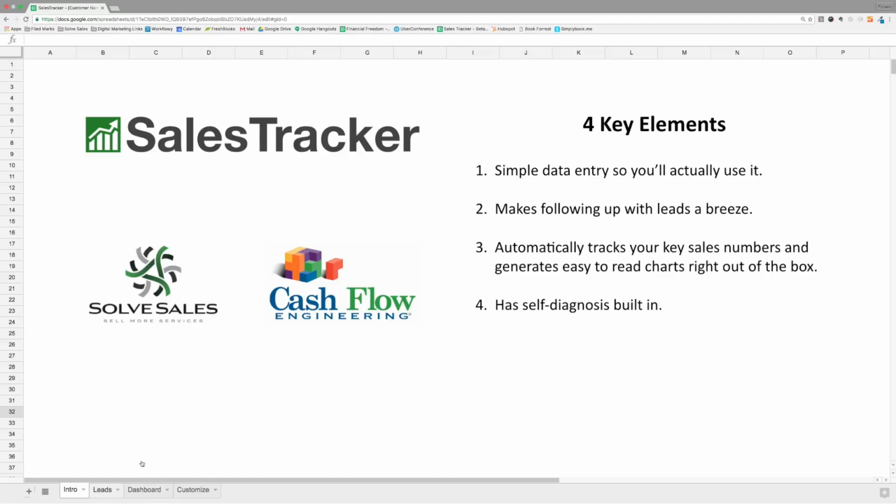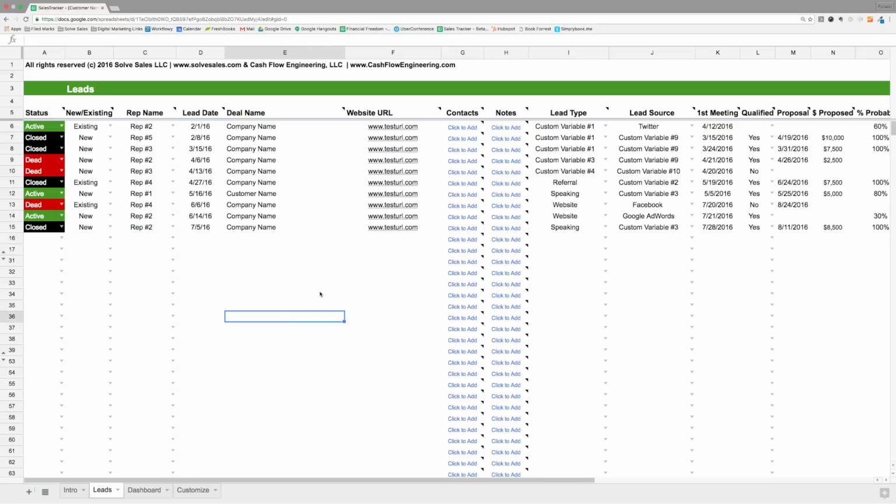The first tab is the Leads tab. Now, in the world of SalesTracker, a lead is defined as someone that has contacted you to potentially do business with you. It is not meant as a list of prospects that you're going to go cold call or cold email. It doesn't necessarily mean that these people are qualified, but if someone contacts you by phone, email, however, and says, hey, I'm interested in potentially doing business with your company, in the world of SalesTracker, that's considered a lead.